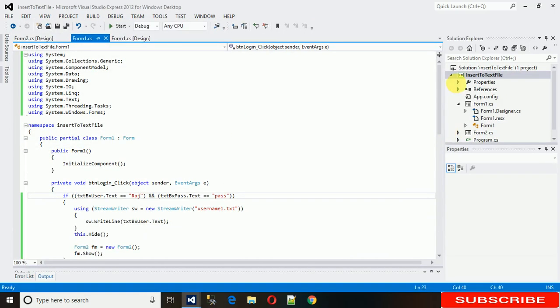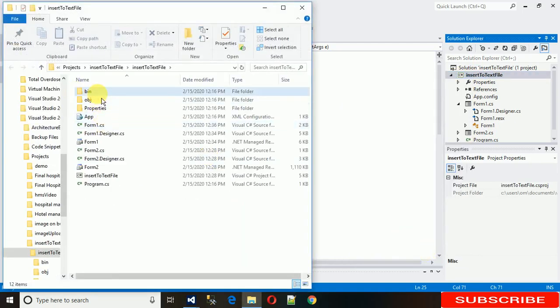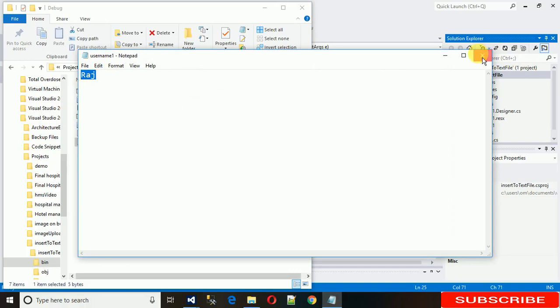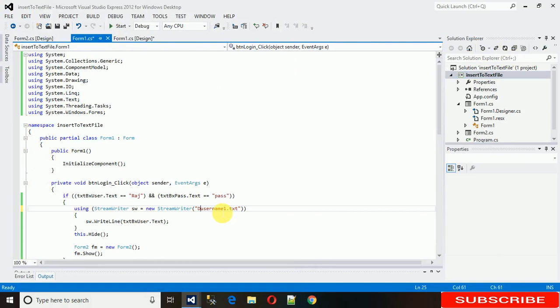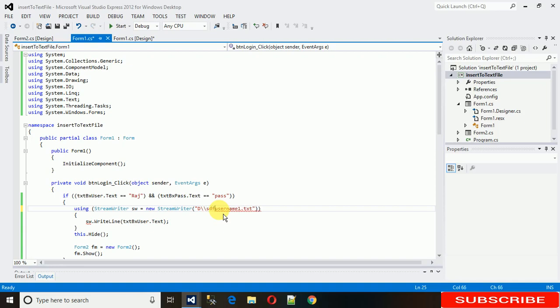Okay, so you can find this text file in your project. Just right click, open folder in File Explorer, here in the bin folder, and Debug. Here you can see it. You can also place the path like this. Let me show you. You can define the path where you want to save this file. In this way it will work perfectly fine, but the path should be correct.